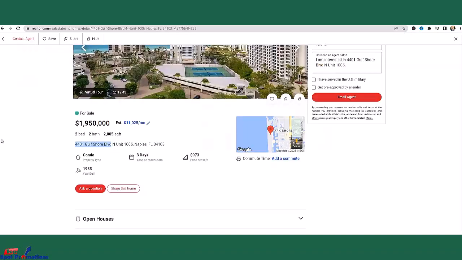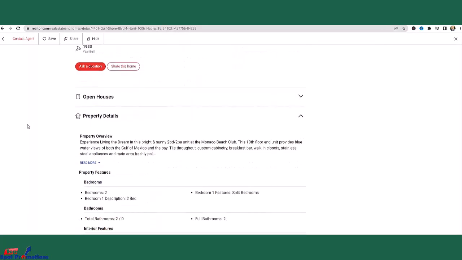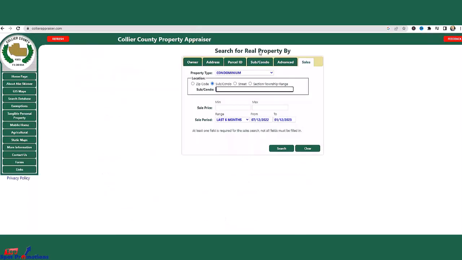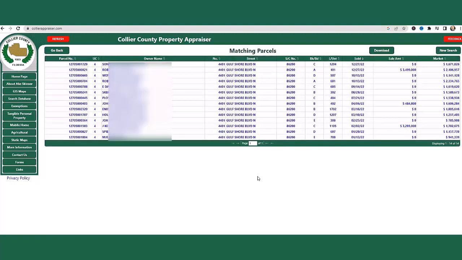I'm going to go back to realtor.com. Let's scroll down and copy this, Monaco Beach Club. Back, I'm going to paste it in, and watch it'll auto-populate again. So you have to click on what's auto-populated, and now let's go back 12 months so you can change the time. And now we'll click search, and now let's see what shows up here.